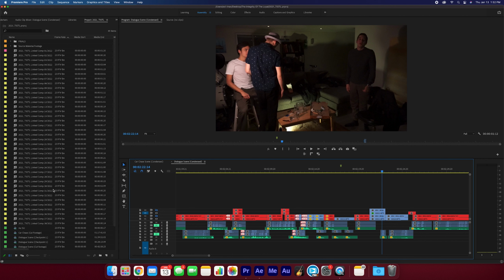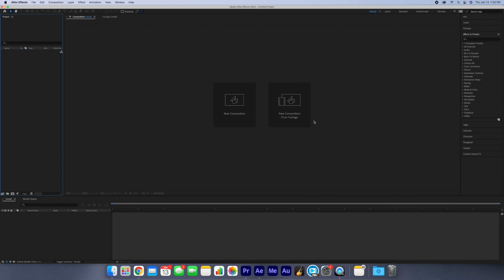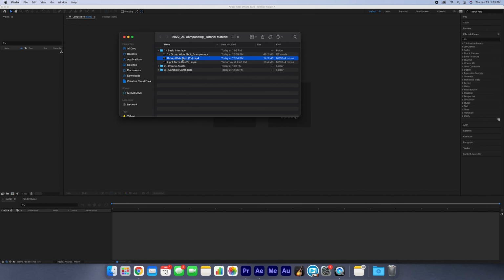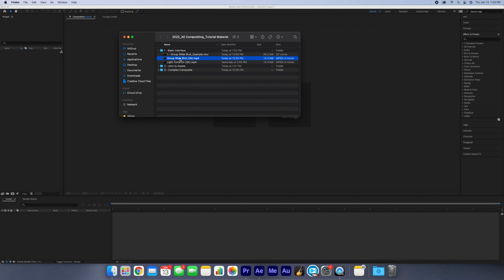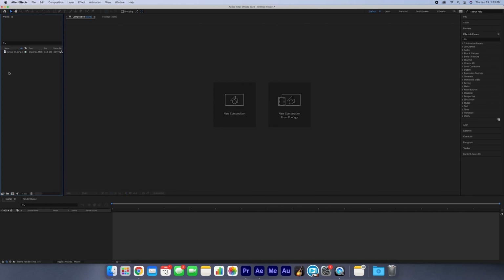We got the projects on this side, the timeline in the bottom, and our program monitor here. In After Effects, it'll be the same thing, except this is going to be where we see our composition. We have our timeline down at the bottom again, and we have our project files and everything here. So let's get started with understanding how this works with some footage. So we're going to take our shot, group wide shot 2, and we want to import it into After Effects. Now we can do it two ways. We can right click here in the project window, go import file, or we can just drag and drop, which is usually easier, and now we have it here.